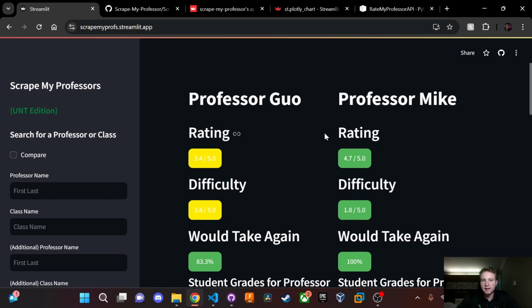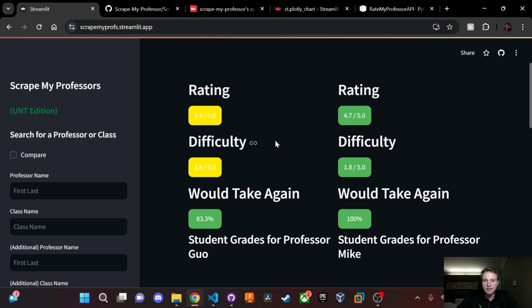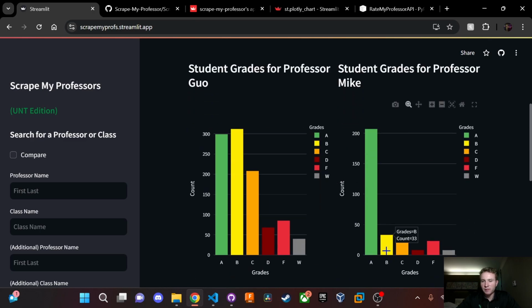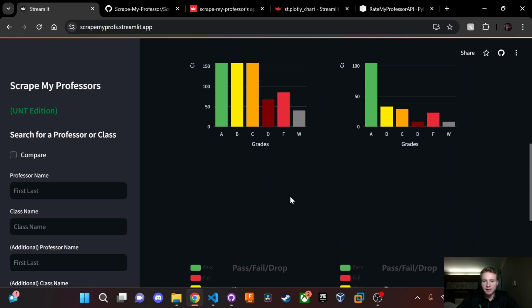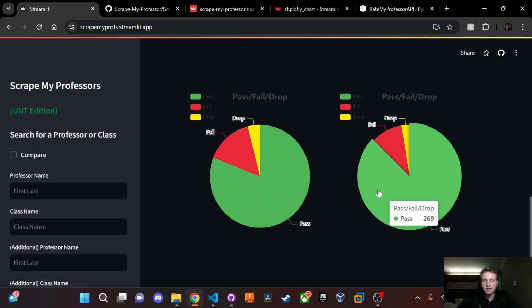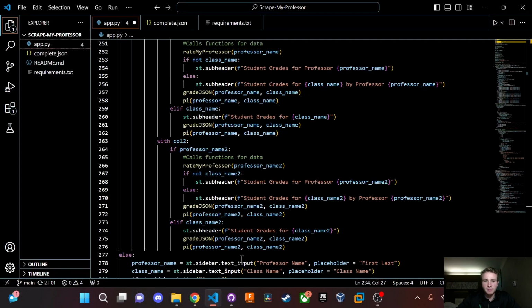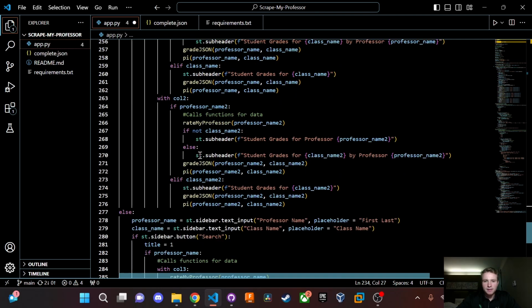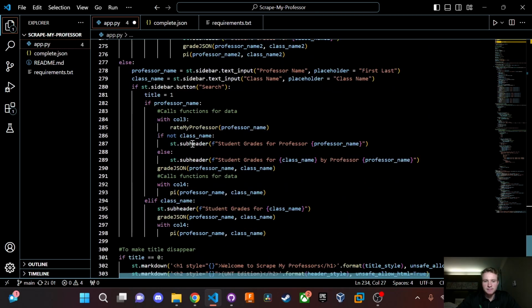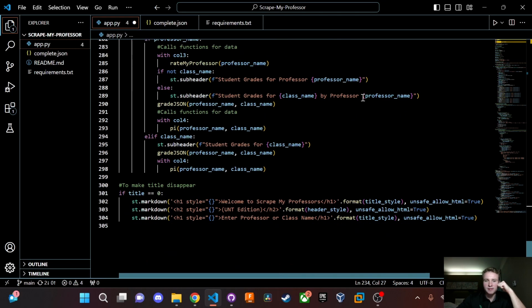Okay, so in this case, if I'm choosing between two professors, I've got Professor Gao and Professor Mike. It looks like Professor Mike is the obvious choice to go with. He has a lot of green. He has a lot more A's compared to any other grade and a much bigger pass rate. So if I was choosing between these two professors, I would go with Mike. That's just an example of the compare function. Otherwise, it'll just show the one professor if that checkbox is not marked.